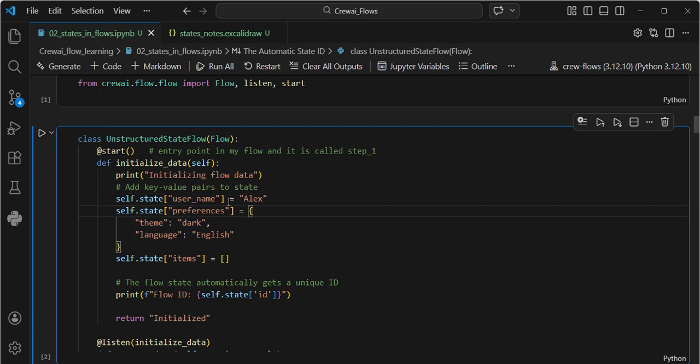Here I'm adding the one state key, username, and I'm giving it a custom name. I've hard coded the name, Alex. And here I'm creating another key in my state.